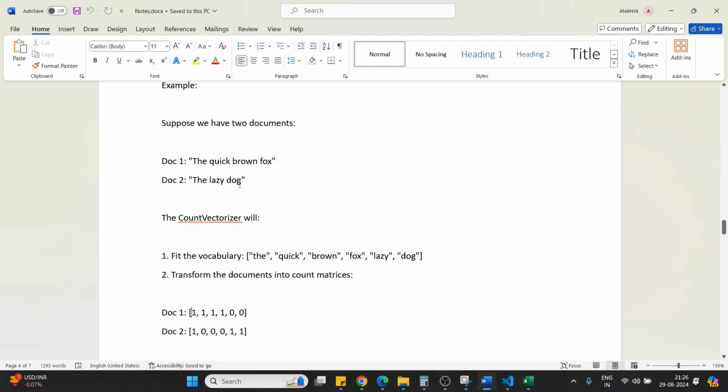Like "the" is available in document one, "quick" is available in document one, "brown" is available in document one, "fox" is available in document one. But if we talk about "lazy" and "dog", these are not available, so we make them 0 and 0. So this is how document 1 has been created. The matrix has been created.